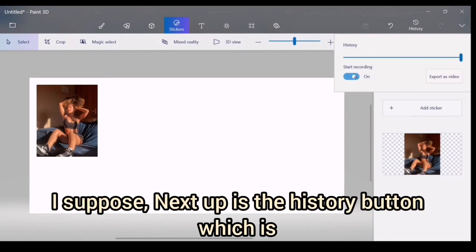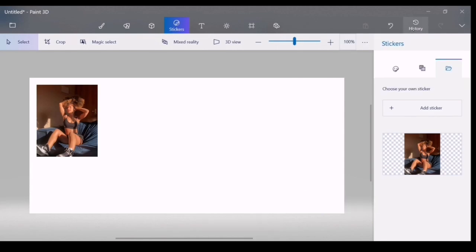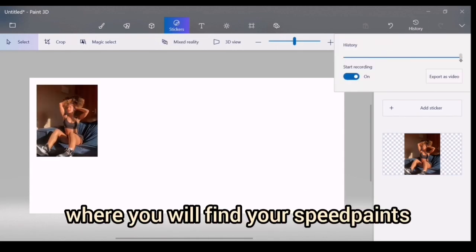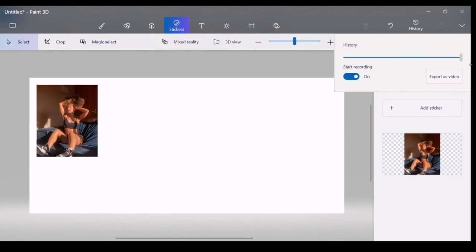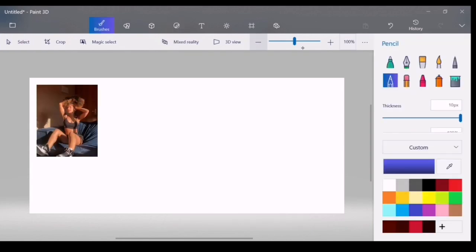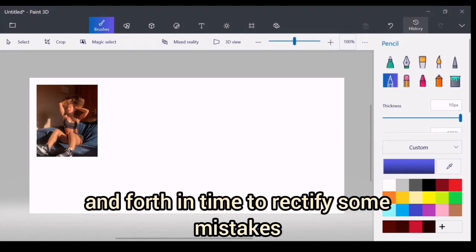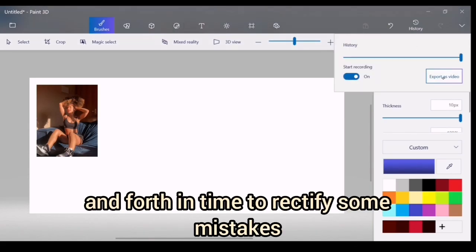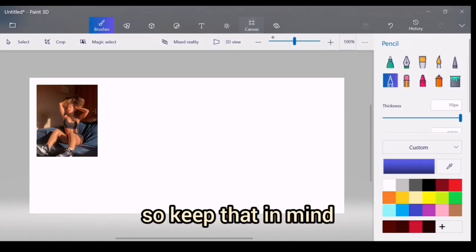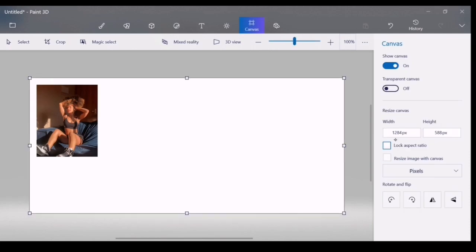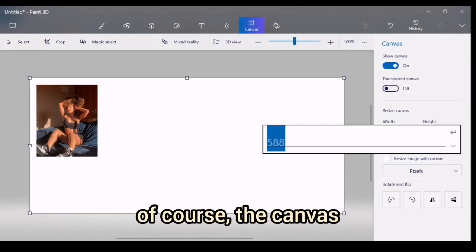layer, I suppose. Next up is the history button, which is where you will find your speed paints. If you exported the video, you will get your speed paints. You can also jump back and forth in time to rectify some mistakes. There is a limit though, so keep that in mind. Next up is, of course, the canvas.